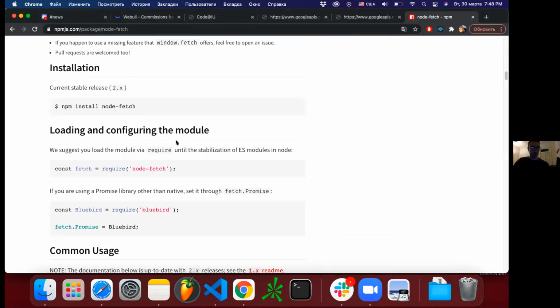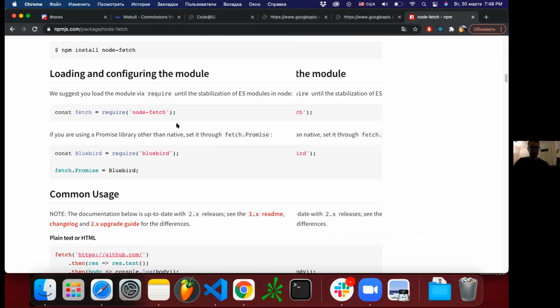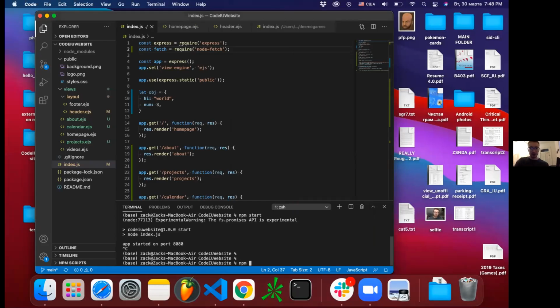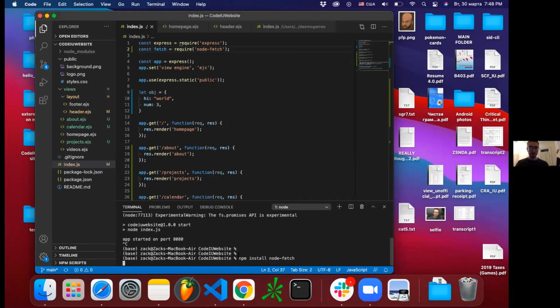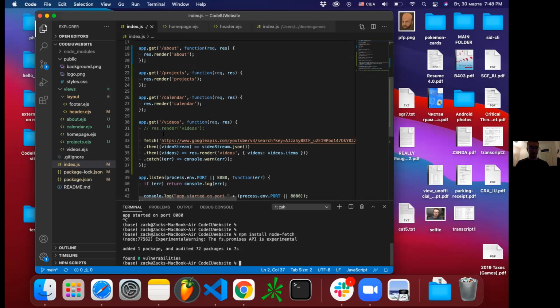Let me make sure that's how it's used. Yep. So we have to npm install node-fetch. Don't forget to run this, otherwise it'll say that you're missing node-fetch, and you would be. Cool. It should be in package.json.